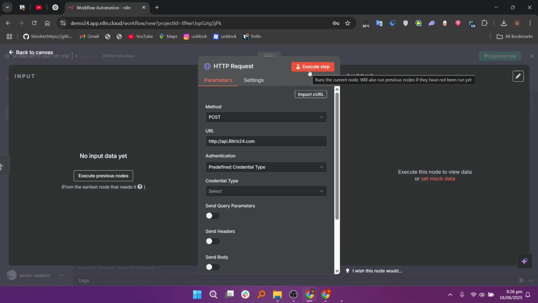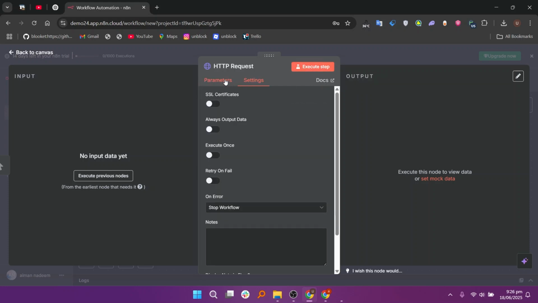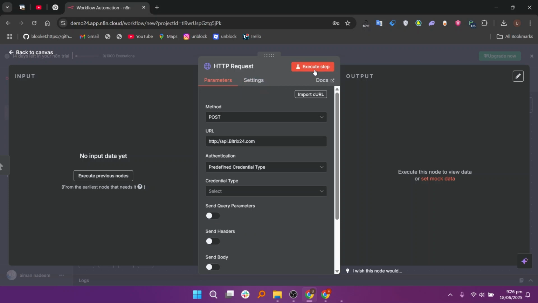After that, turn the toggles on or off for options like send query parameters, send headers, and send body based on what your API call needs. Finally, click on Execute step to test the connection and see if the response from BITRIX24 is working as expected.